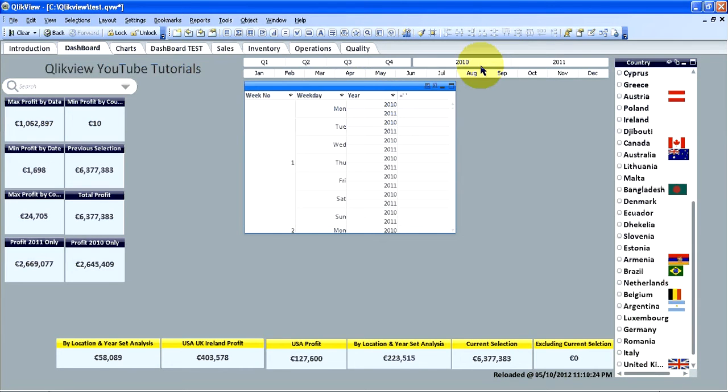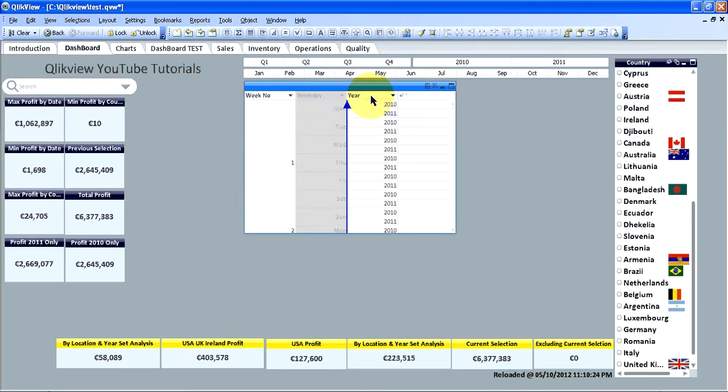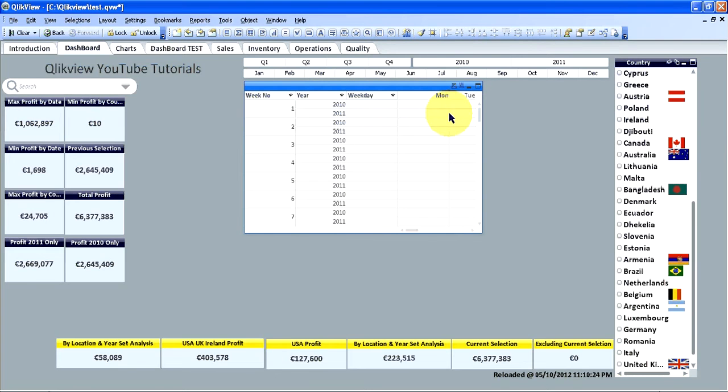You can see colors there, but it's still not making sense yet. So what I'm going to do is click weekday and drag it across. I'm going to bring this back slightly. Actually, maybe bring the year.